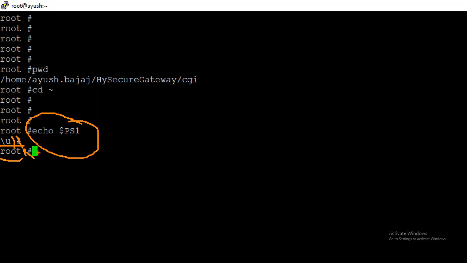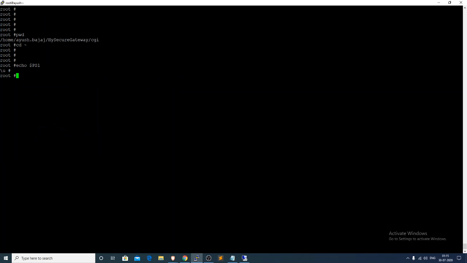Now let's say I want to change this format. What do I want to change this format into? Let's say instead of hash, I want to have a dollar here. To do so, I'm going to set the value of PS1, the variable name, equals to double quotes, and I'm going to put the value. So I want the username. For username, you have to type in \u, and let's say I want dollar instead of the hash. So I'm going to do this and press enter.